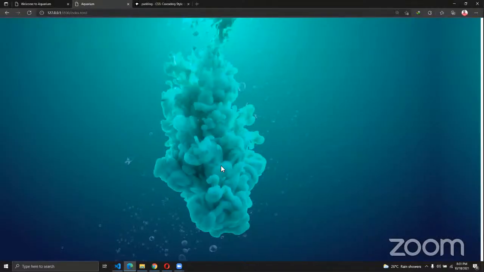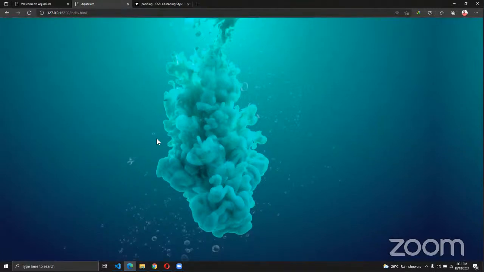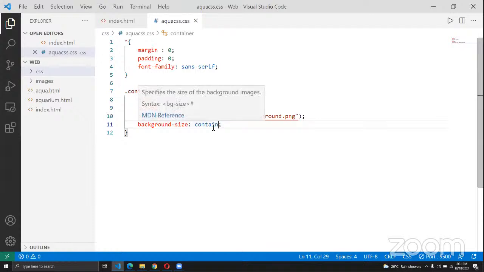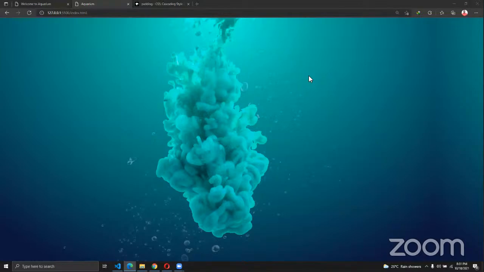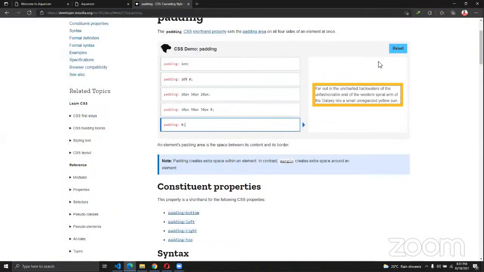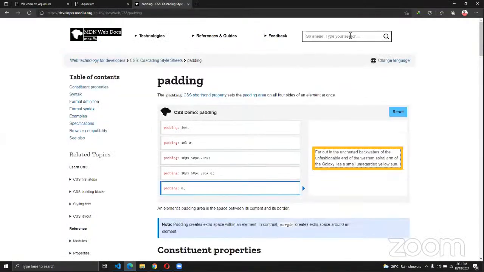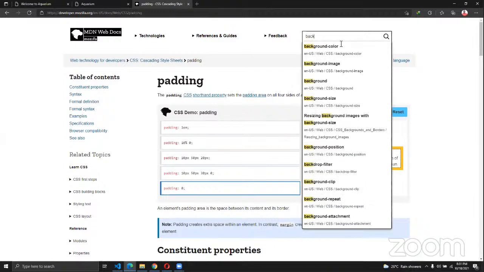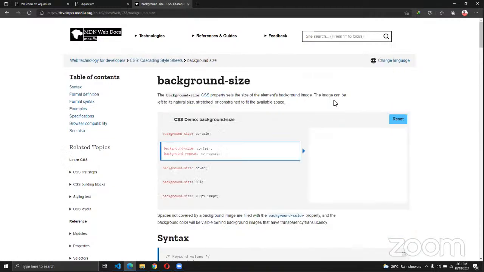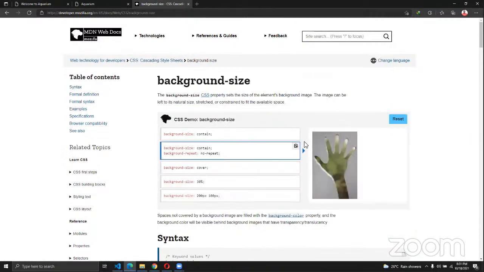Contain looks like that. Then there is what they call repeat. That means if the image is small, it's going to be repeated. Like we said, in case some property is not clear to you, just come here and get a demonstration. I'm going to go to background size. Then here you will see contain, no repeat. You can see the container is big, but due to the size of the image, it will just stop here.